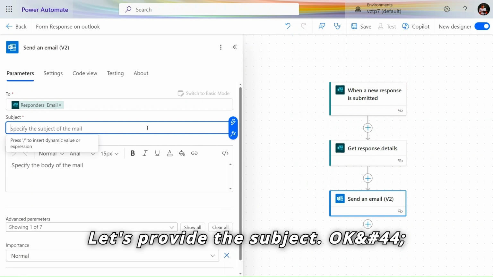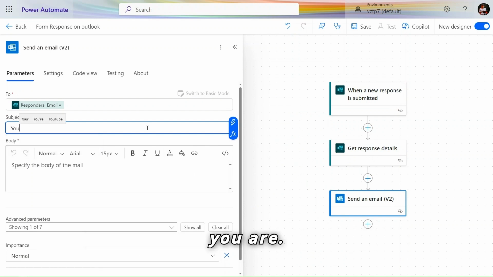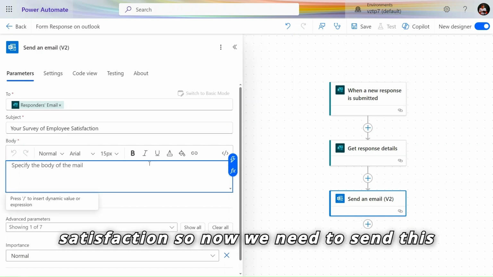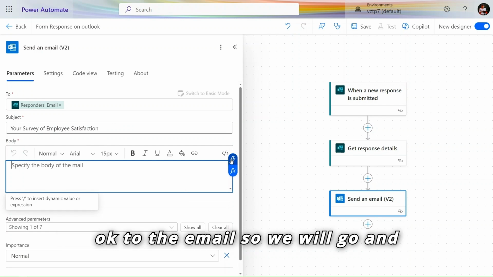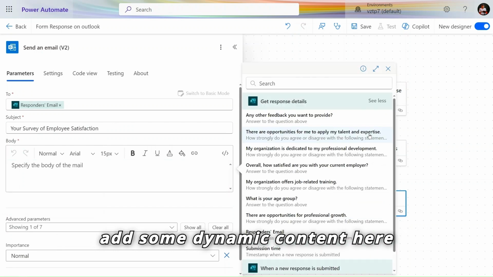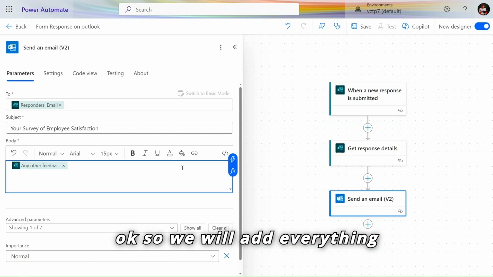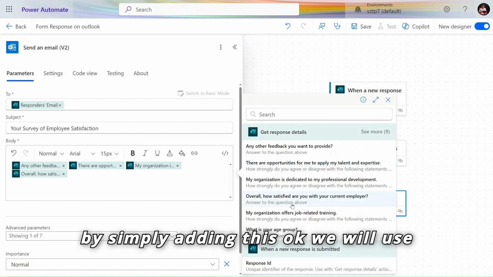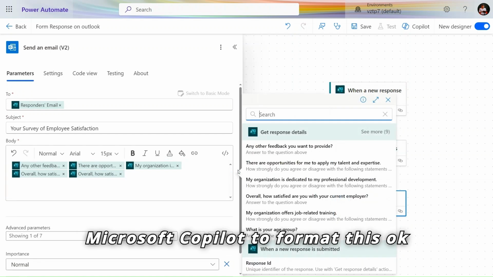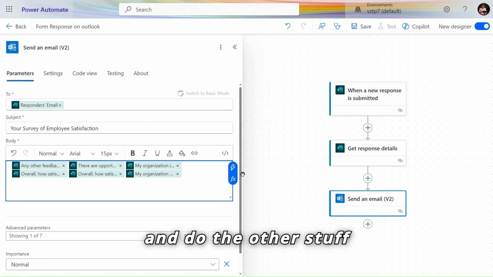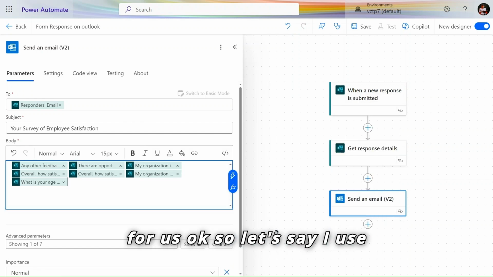Let's provide the subject: your survey of employee satisfaction. So now we need to send this to the email. So we'll go and add some dynamic content here. We will add everything. I am simply adding this. We will use Microsoft Copilot to format this and do the other stuff for us.